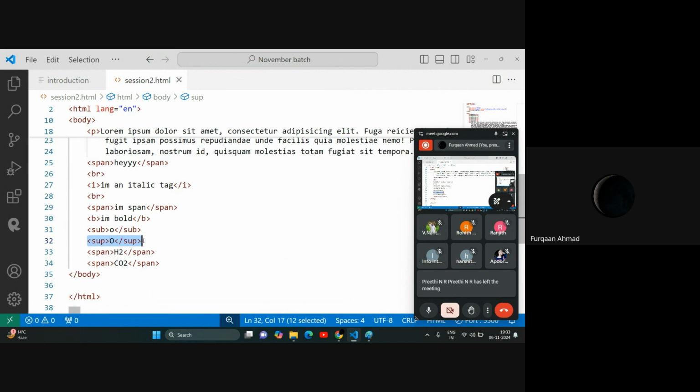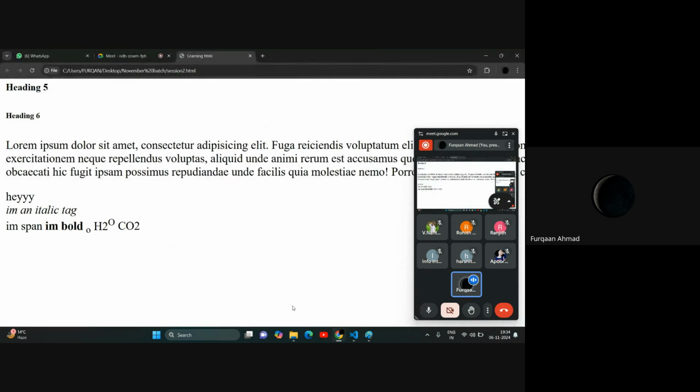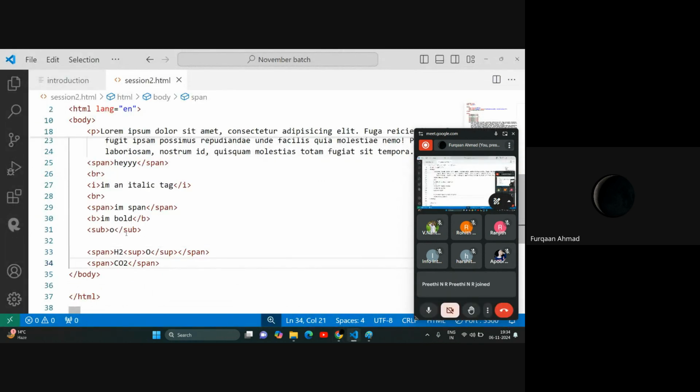I will just select the sup and I will keep it in the span. Now we have H2 and O. So H2 will come in the same alignment. But as, guys, O is written in the sup tag, it will come at the top. Now if I go and reload my page, you can see that H2O, the O comes at the top. And if you want something to go below, for that you will use the sub tag.